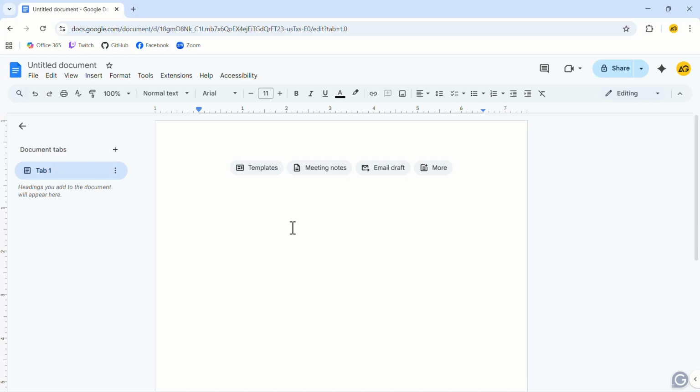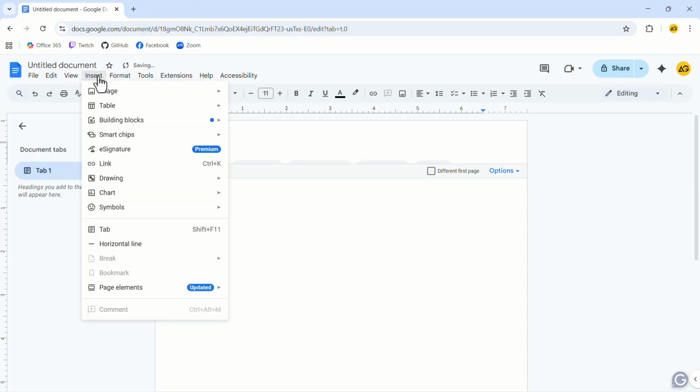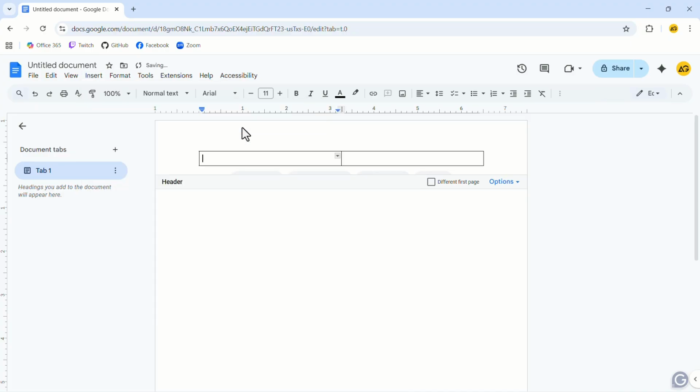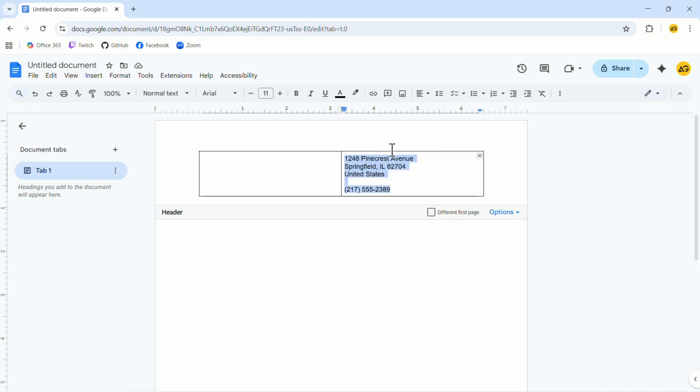Double-click on the upper margin of the page. This will open the header section for you. Now go to Insert, then Table, and choose one row and two columns. In simple words, select two boxes on the top line. In the right side box, add your address and other details. Align the text to the right so it looks neat.